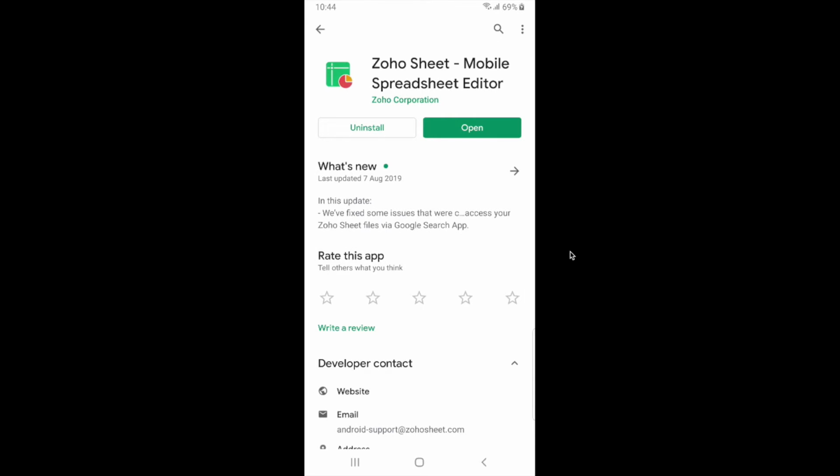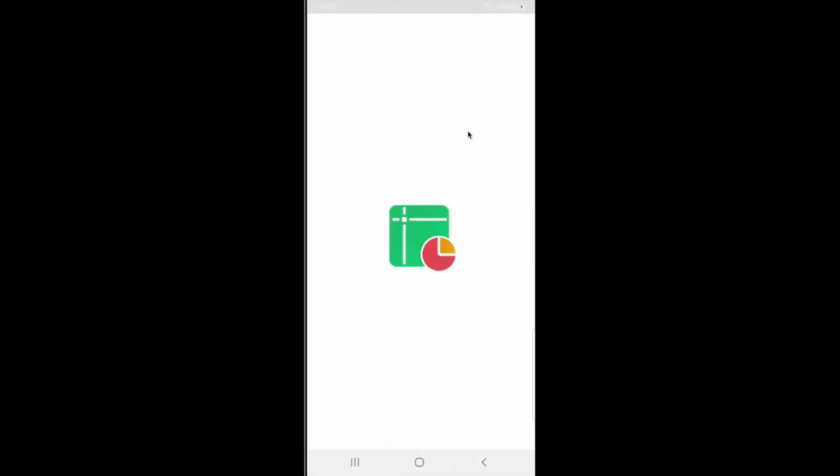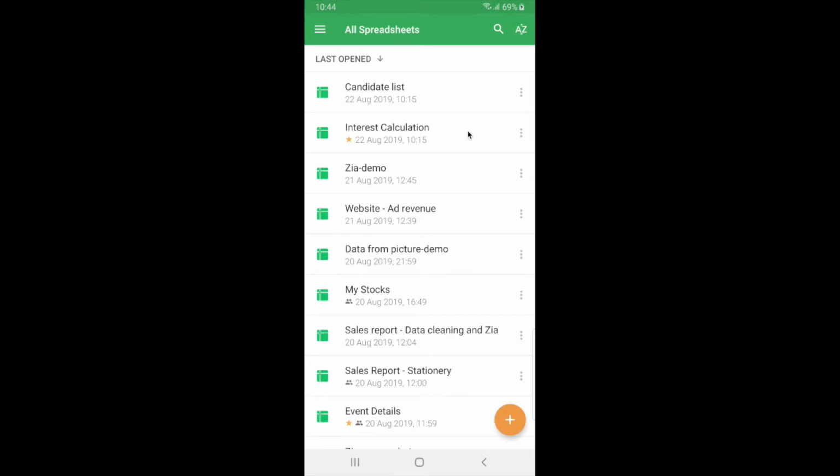So this is Zoho Sheet's page on the Play Store where you can install the app for free. Now I've already installed the app, so I'm just going to open it from here. So this is the file listing page of Zoho Sheet where you can view all your Zoho Sheet files. And these files are sorted in such a way that the recent files are placed on top, so it's easy to navigate for you. This feature, data from picture, is also available on this screen in Android devices.